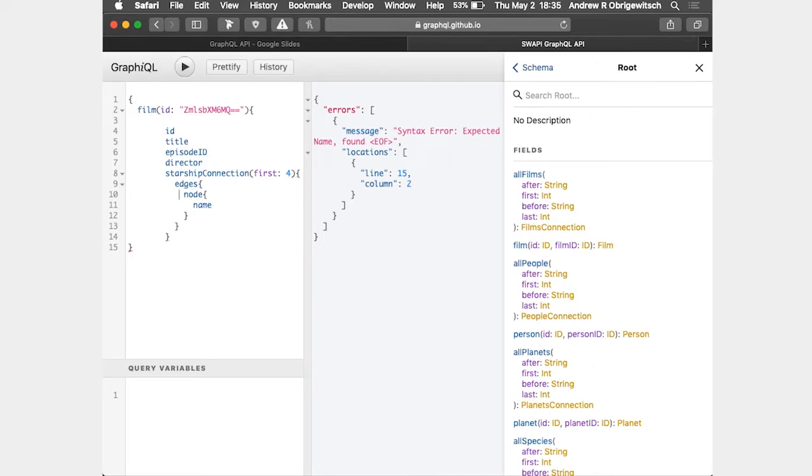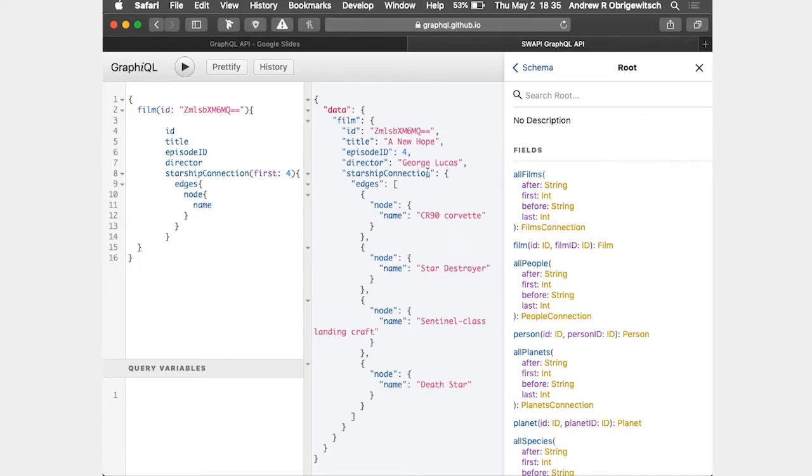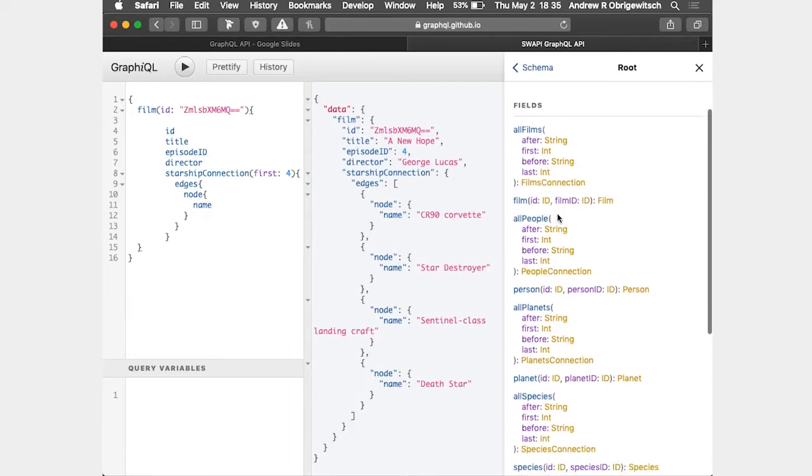Yeah, I probably am. Let me see here. We got 1, 2, 3. That's 3. Oh yeah, I'm missing one curly brace right there. All right, let's see if that works. There we go. All right, so now I'm returning A New Hope with, you know, the first four ships. But let's just try.